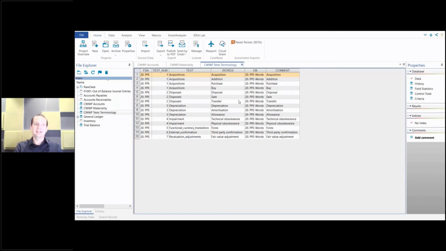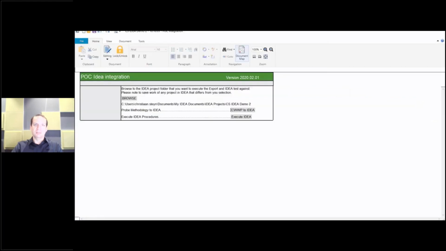Okay, so after we've done the fuzzy match, what we need to do now is tell Probe and IDEA which tests we want to execute. At this point, we have one button and we're executing all of the tests at once, and we're looking at PPE in this example. But going forward, you will have the option to execute it on sections. So you can either run it on the whole file before you start the audit, or you can say maybe there was a revision to your materiality or your specific materiality for PPE, and you want to rerun the tests just for property, plant and equipment. You will be able to do that. So I'm going to click on the Execute IDEA button.